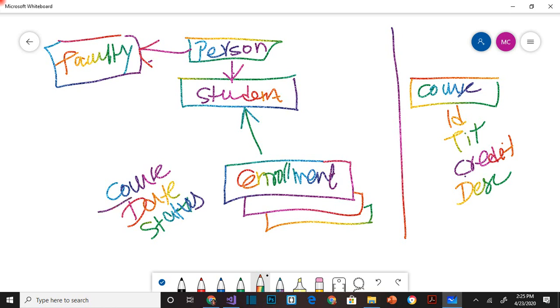Remember, this course is a class, right? In this particular situation, we are going to be having an object of course inside enrollment. And then we are going to have a bunch of enrollments inside the student. So there is a reference to the course inside enrollment, and then a bunch of enrollments make up the student, will be part of the student class.